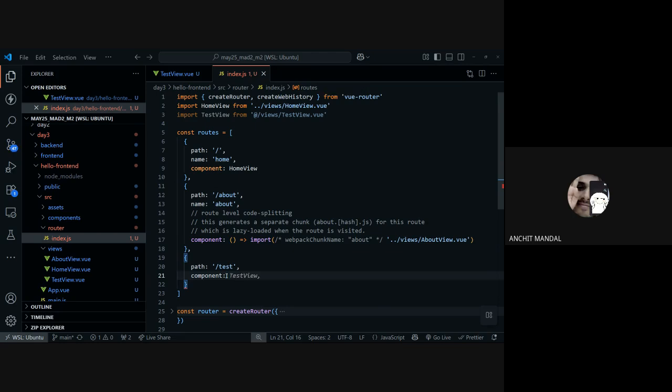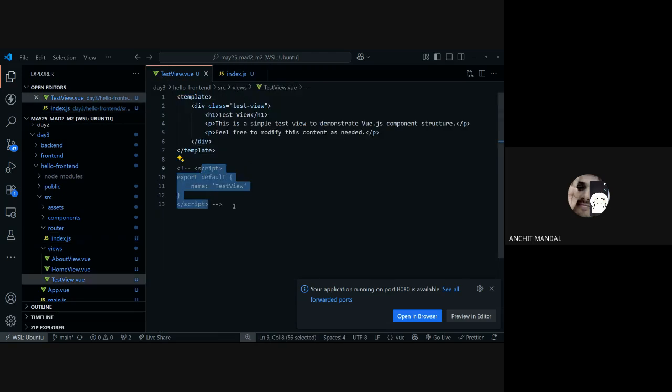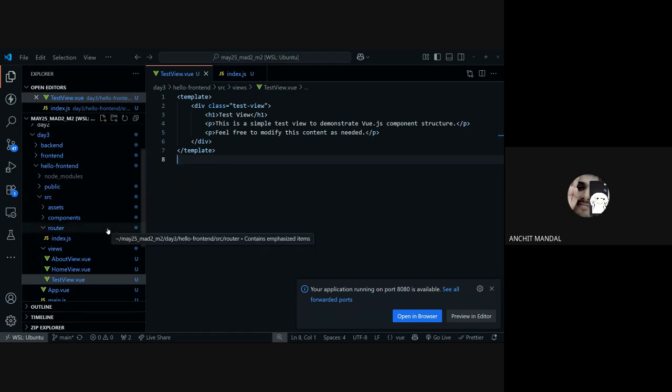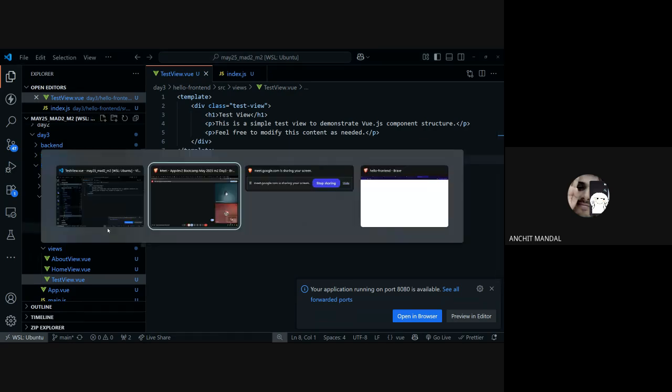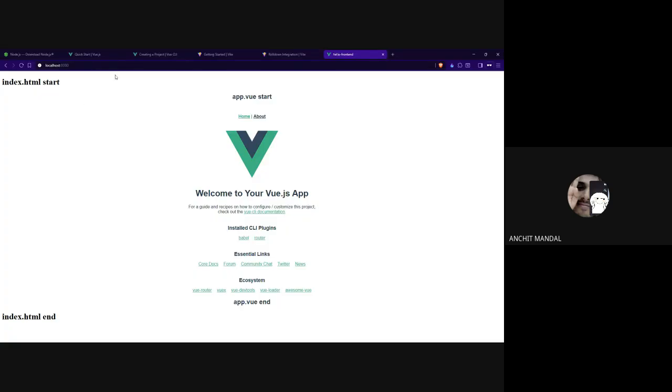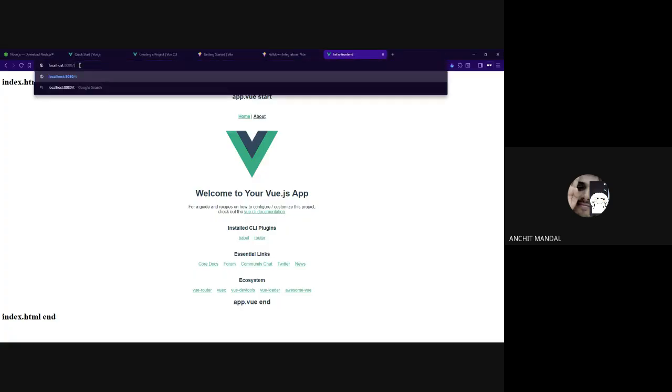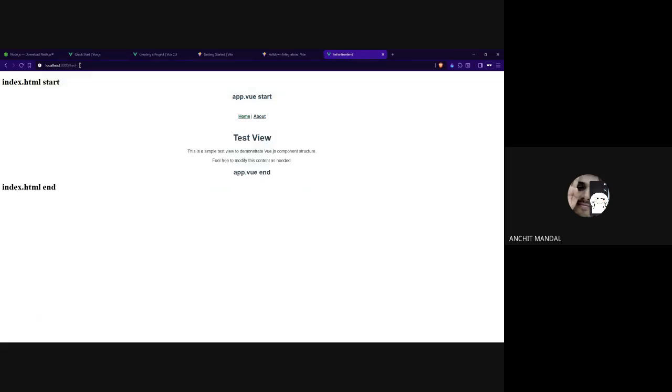The component that is to be used is TestView. As of now, I have commented it out. Even if you want, I can remove it from the file. The thing that I was talking about, that Vue.js will handle it. See, the server is running right now, and if I manually go to slash test, which I haven't set in the navbar, you can see this is the view that I was seeing.